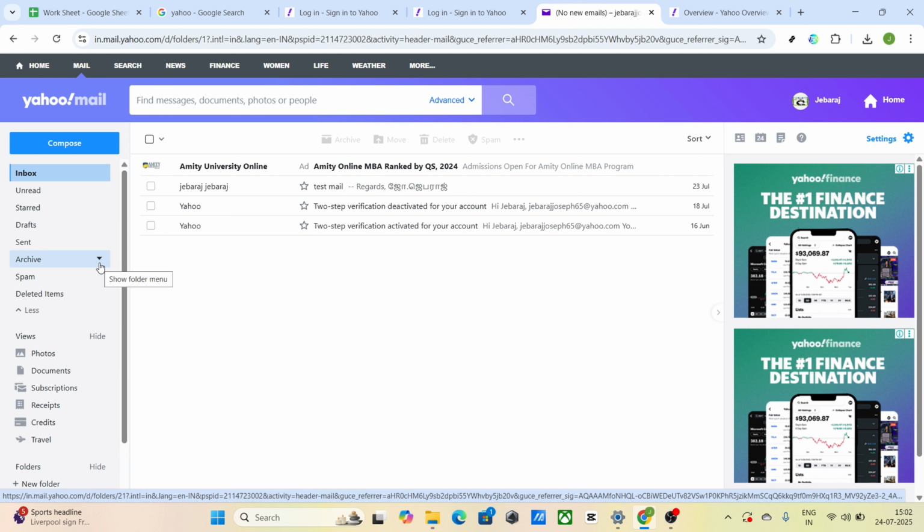If you ever find yourself forgetting your password, don't worry. Yahoo provides options to recover or reset your account credentials, ensuring that you can regain access without too much hassle. That wraps up our guide on logging into Yahoo Mail using your computer.